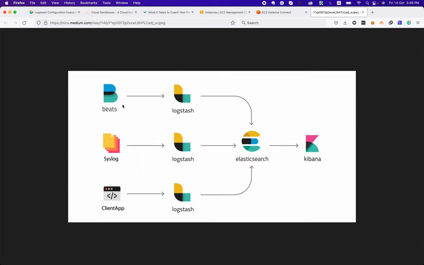So when we collect data, imagine our beats or maybe syslog or client app send data with 15 fields in the message. But from our observability perspective, we only require 3 fields. So we have Logstash, which filters out unnecessary data from the log message and sends the specific data to Elasticsearch. From there, Kibana gets the data from Elasticsearch and creates some visualization. So that's how ELK Stack works. I hope this gives you a better visibility of ELK Stack internals.